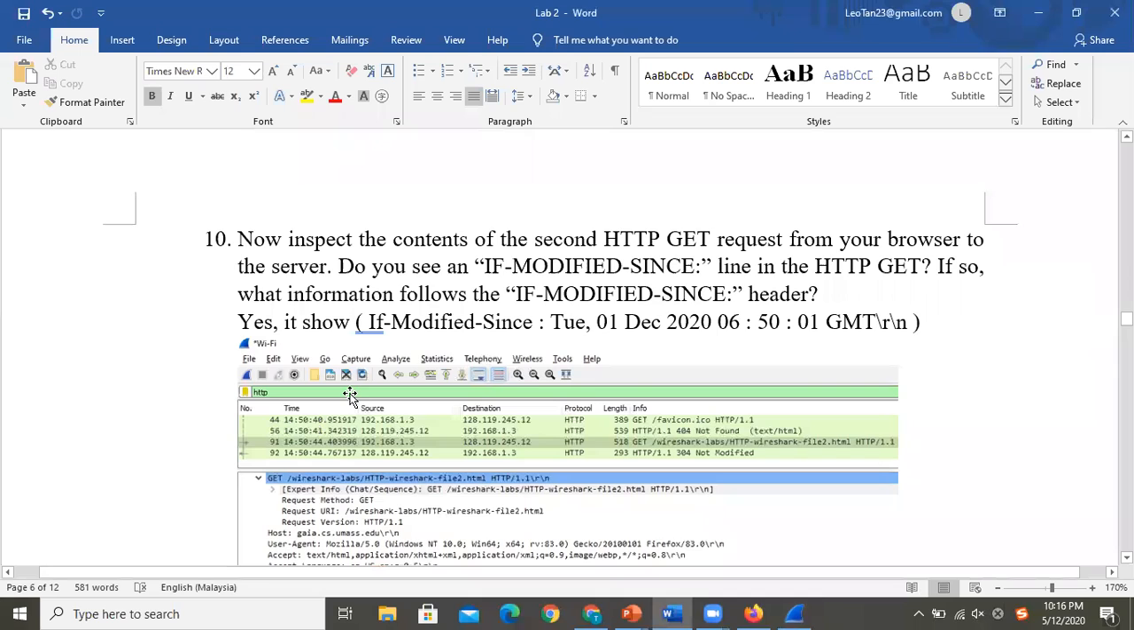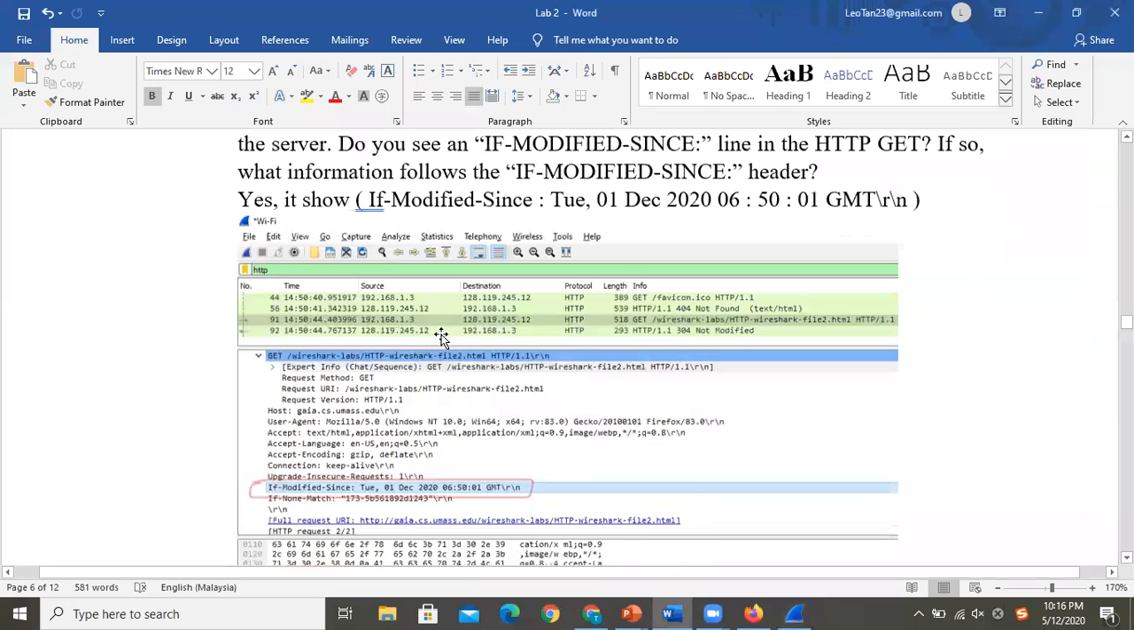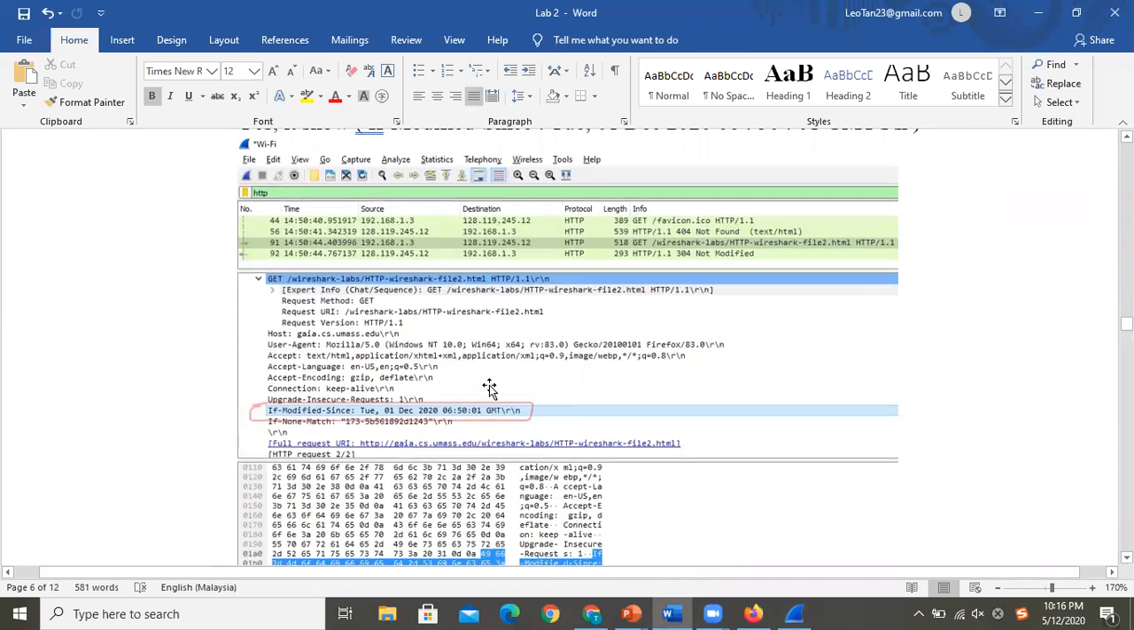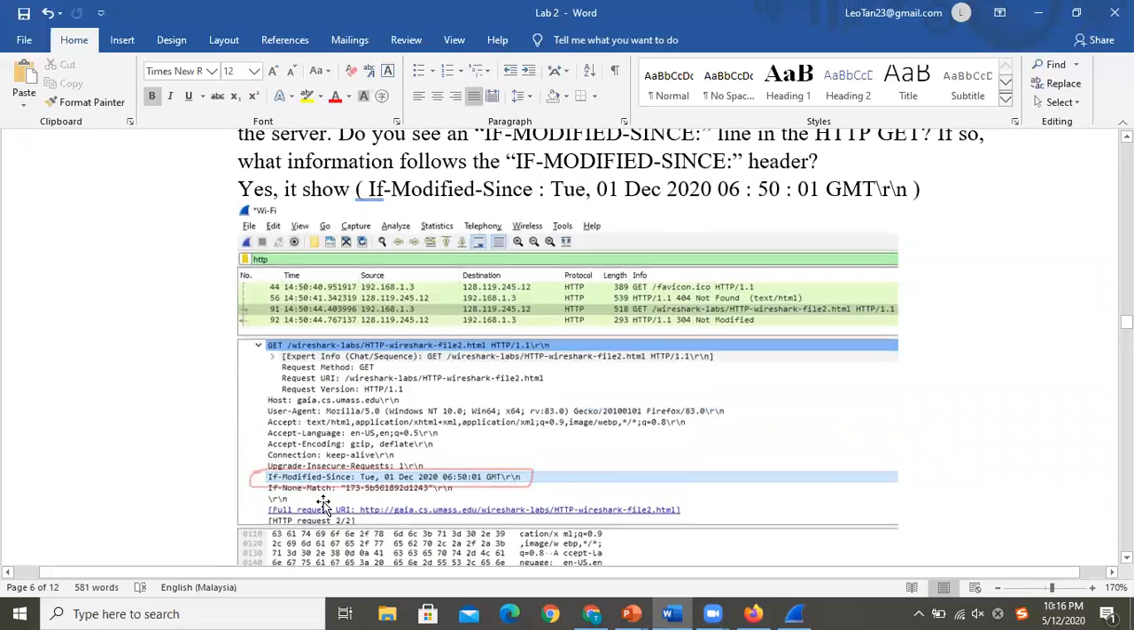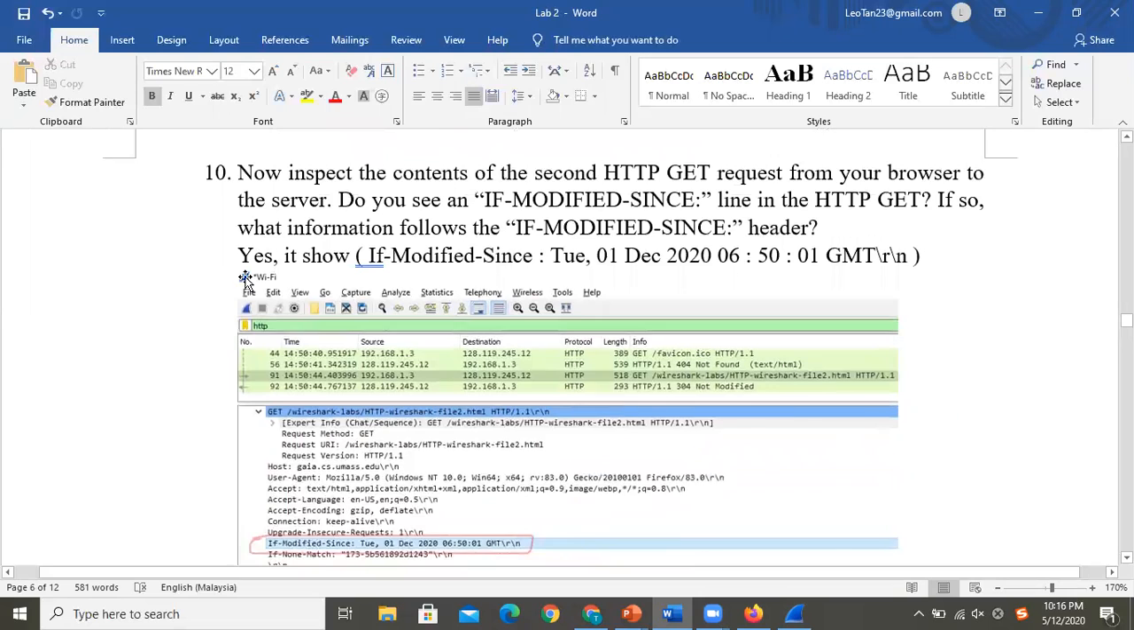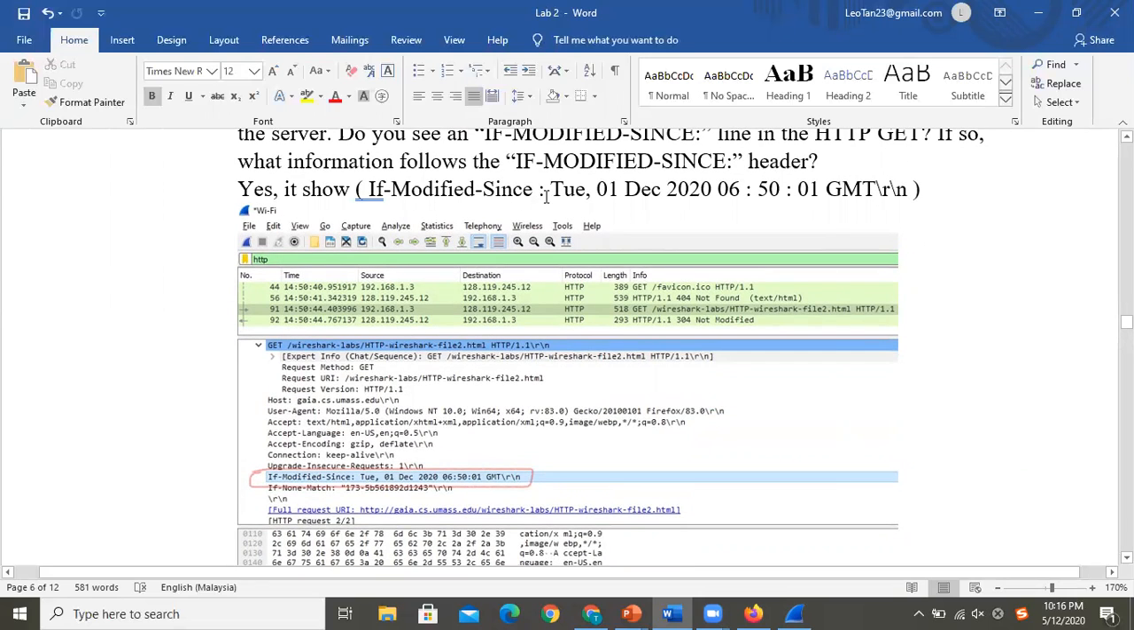Next is question 10. Now inspect the contents of the second HTTP GET request from a browser to the server. Do you see an if-modified-since line in the HTTP GET? If so, what information follows the if-modified-since header? From the screenshot, you can see that there's an if-modified-since header stated here, which is Tuesday 1 December 2020. So our answer is it will show if-modified-since and state a date.